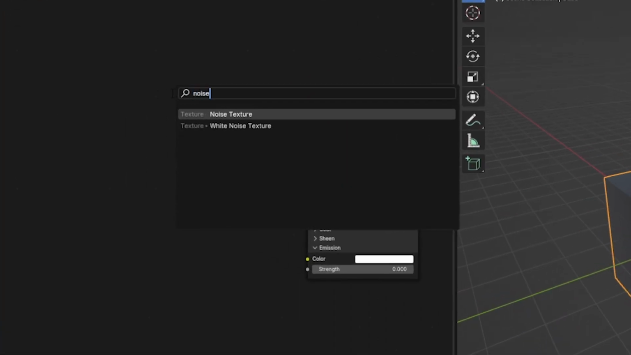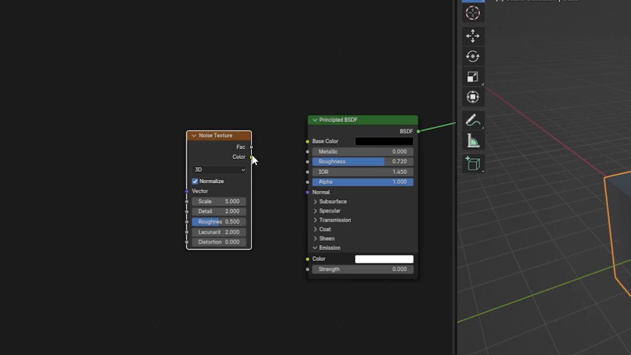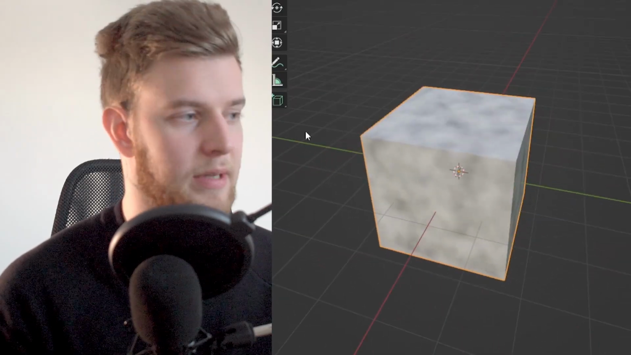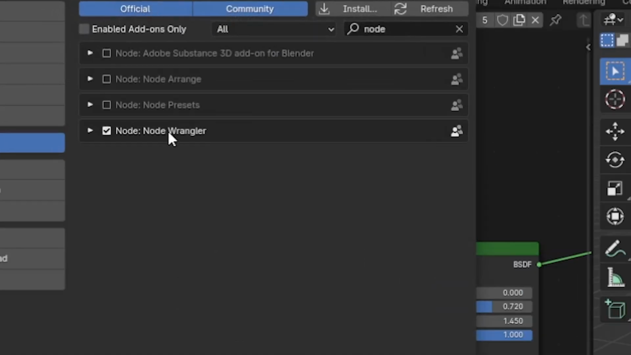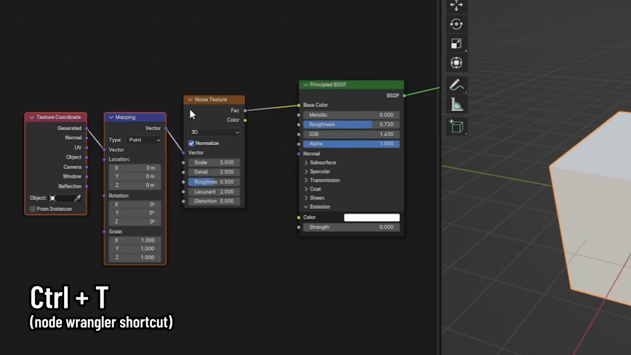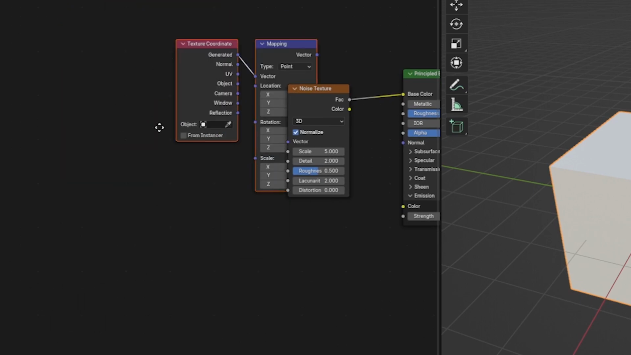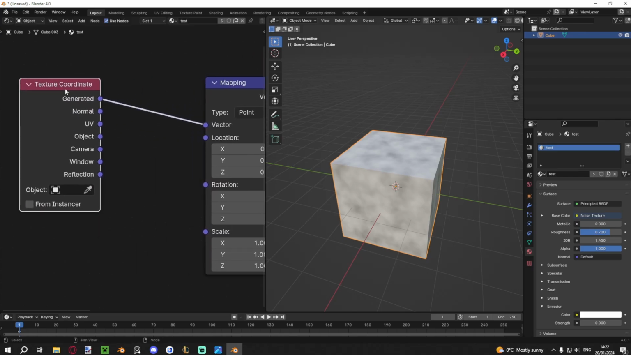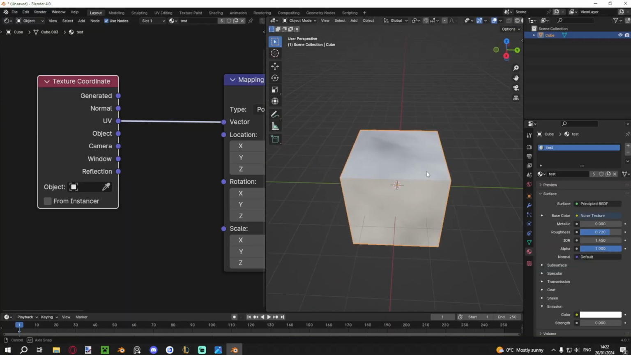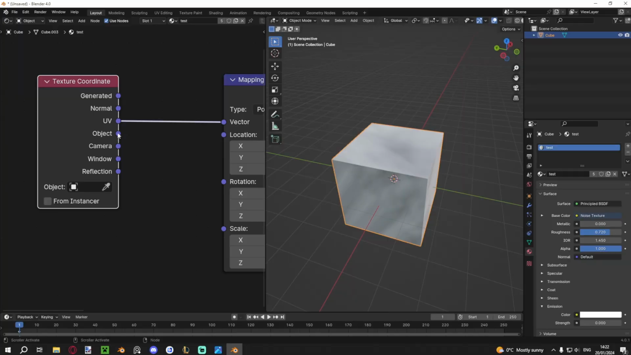So let's add a noise texture node. Let's plug the factor into the base color. And this looks like a random noise. Okay, now because we have the Node Wrangler add-on, we can just click on this and press Ctrl T, which will add the mapping and texture coordinate nodes. This is where we get to pick what is going to be the coordinate system for the texture. We could plug it back onto UV, which would completely destroy the texture and stretch it because our UVs are awful, but we could put it on object.